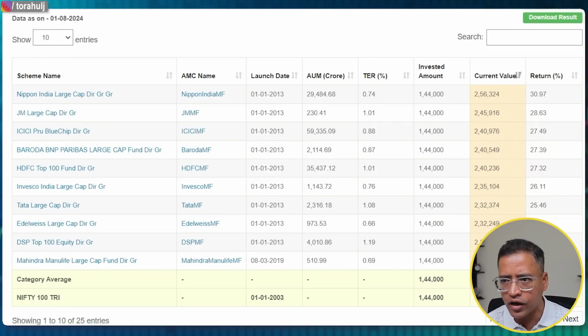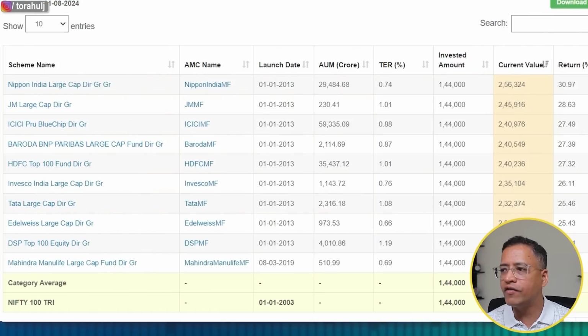It will arrange them in the order. So for example, here Nippon India Large Cap has given 30% XIRR. These are the SIP returns, and at 3,000 rupees per month, you would have invested 1,44,000 rupees. That would have become 2,56,000 rupees almost.